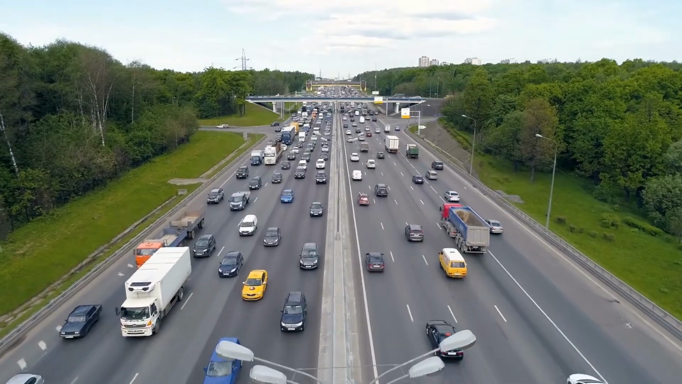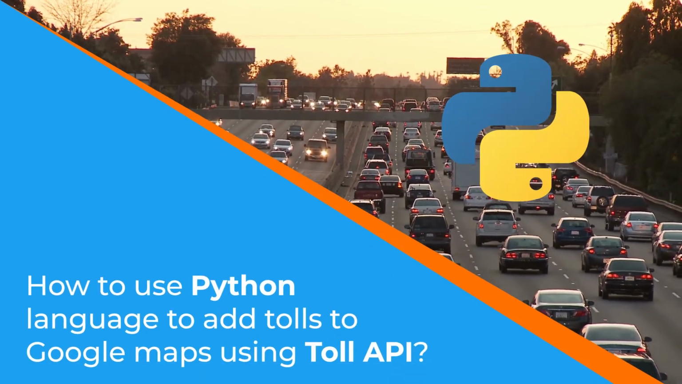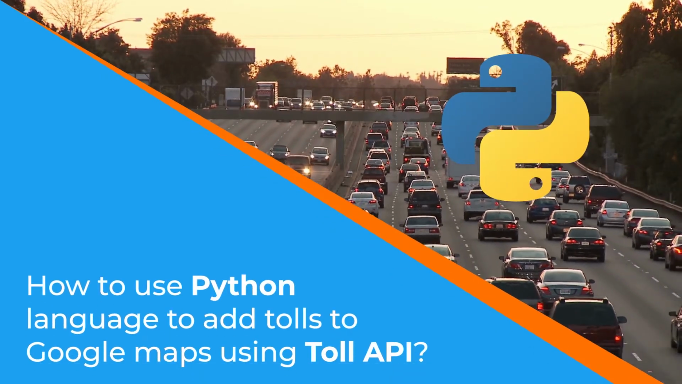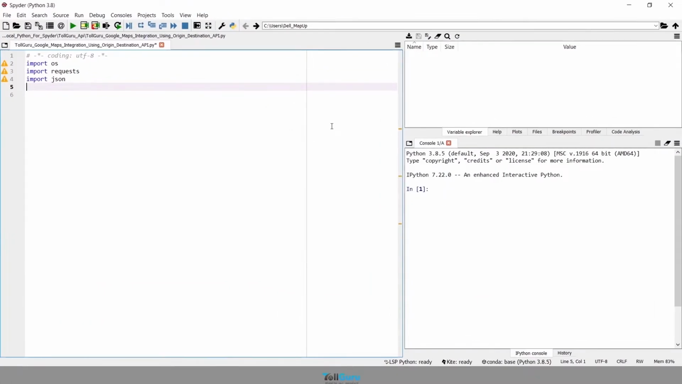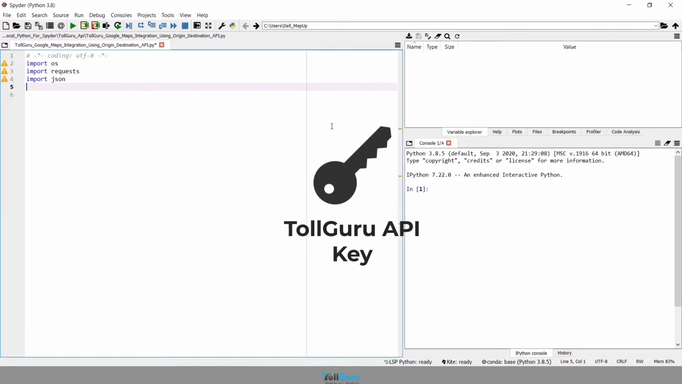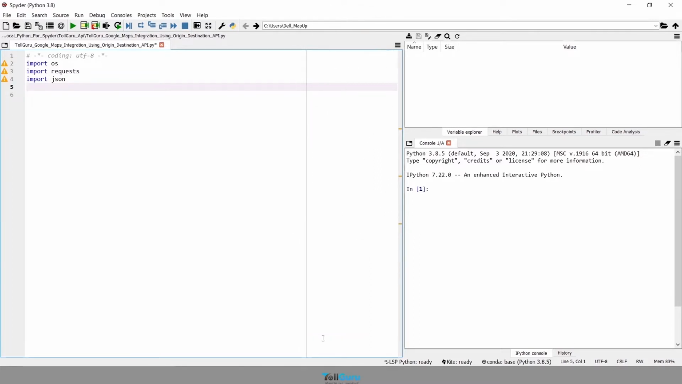So let's dive in. How to use Python language to add tolls to Google Maps using Toll API. Let's look at a simple code to add toll intelligence to your routing infrastructure using TollGuru Origin Destination Waypoints API using Google Maps. For this example, you will only require TollGuru's API key. Sign-up links are given in the description of the video.